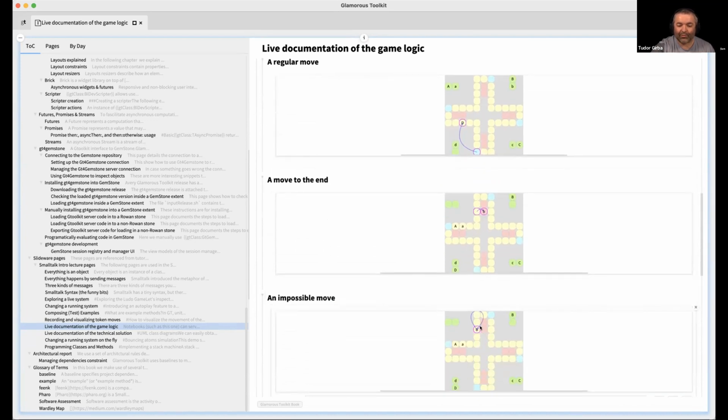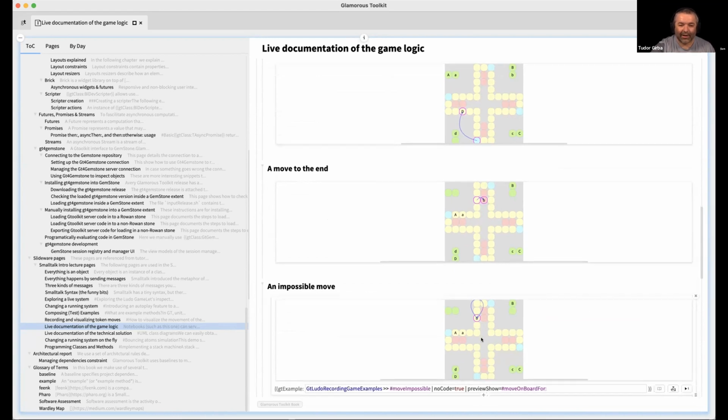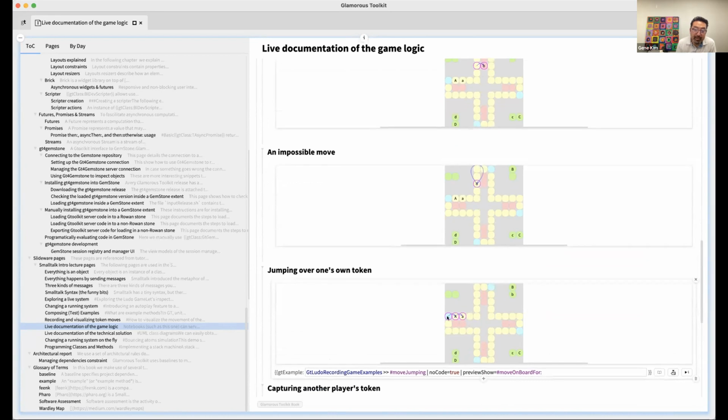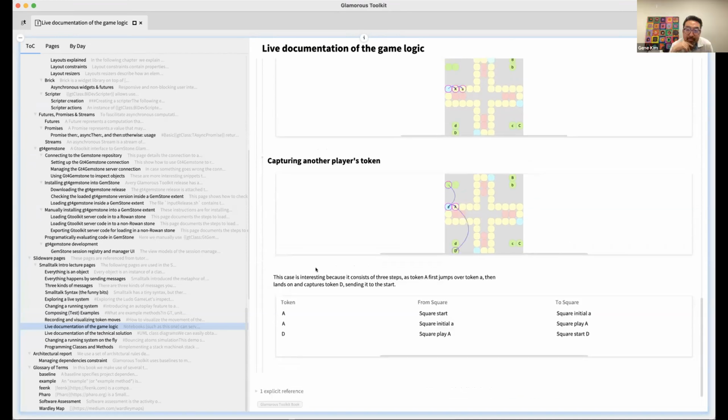But this is an impossible move. I wasn't able to move, even if I had. So here, if I do a 6, I can't move. It's 1, 2, 3, 4, 5, 6, so I cannot move. But then this is more interesting. I have a situation here where A did the 1 and then it moved here, but the rule says that if the token is your own, then you have to jump over it. So that's another move.